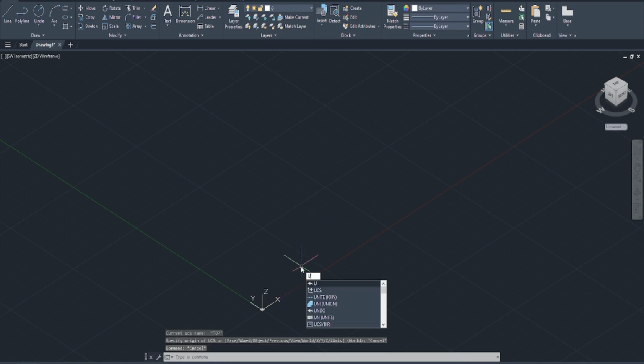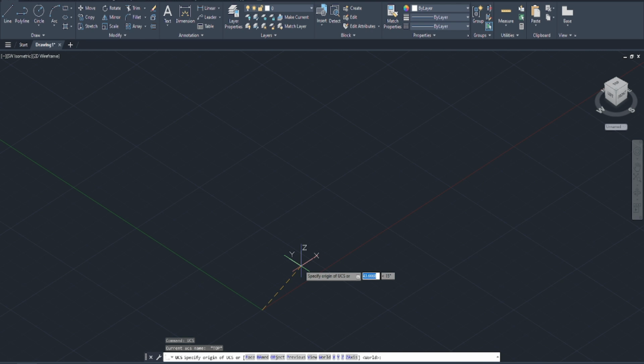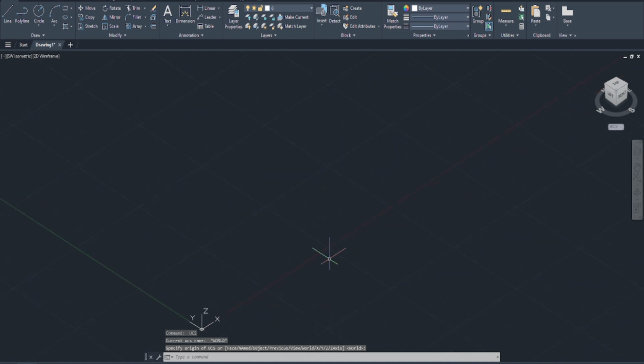If you type UCS, enter, and then type W, and then double enter, you will transform into the horizontal position. If you want to go to the frontal position, you will type UCS, then press enter, and then type Y, then double enter. Then you can see your grid lines. That is now your frontal position.